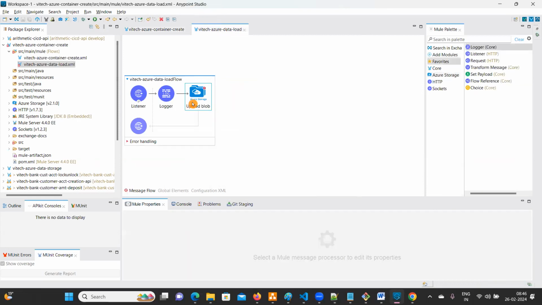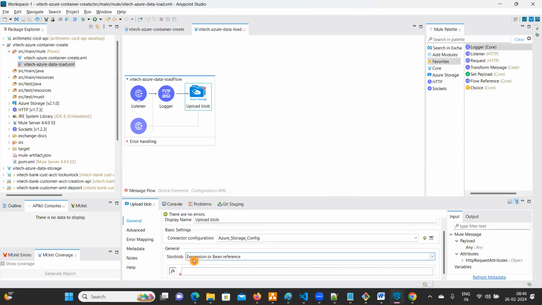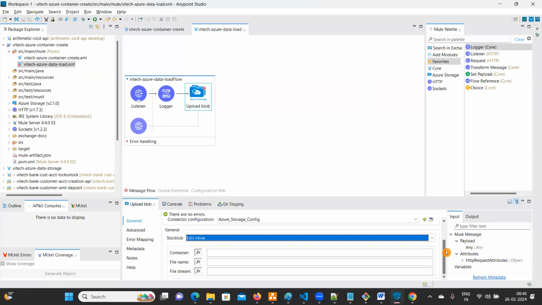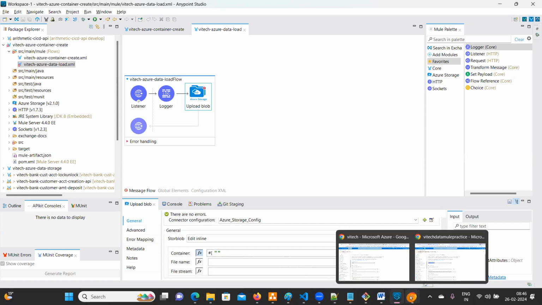Go to the message flow here. This is for create container. Okay, upload blob. Observe here, there is a general option, store blob. Click on this drop down, then click on edit inline. Here we need to configure our container name, file name, and file stream. I'll configure what our container name is, so where you want to keep it.